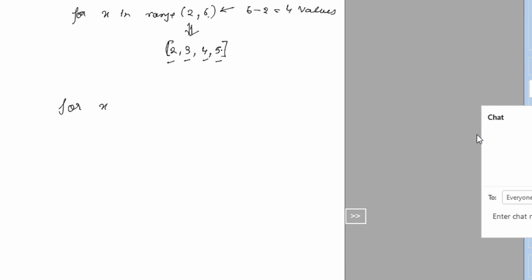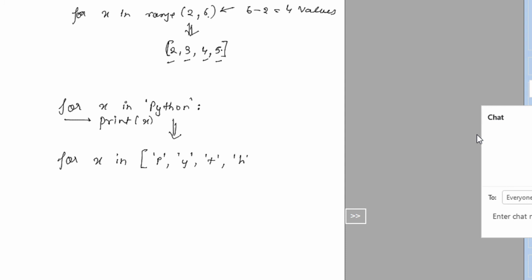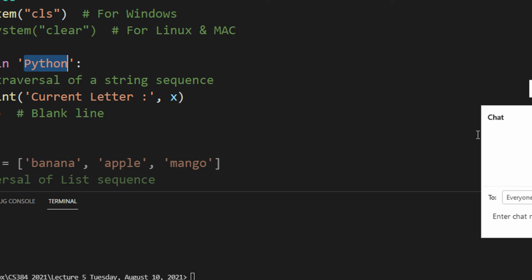When I say for x in Python, don't forget the colon and then our indentation, which I am denoting by an arrow. I am doing print of x. Internally, this becomes for x in a list with individual characters. What will be the output? The x value initially is p, then y, then t, then h, then o, then n. This is how Python automatically expands. This is a very powerful feature because you can iterate over lists, as we will see in the next example.